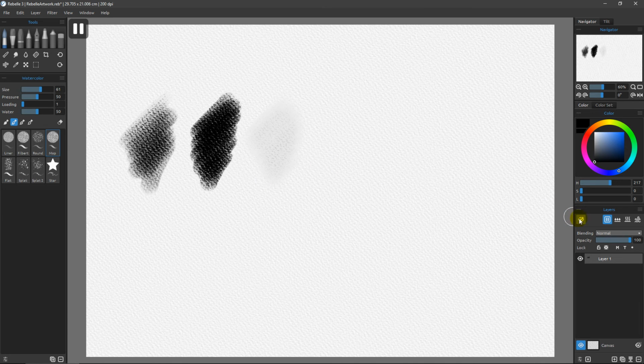However, if I come over here and view wet, you can see that I basically have the same amount of water in all three. So the idea here is that we're separating out the pigment from the water when we're painting down. So you basically want to set the amount of pigment with the loading slider the way you want it. And then you would want to adjust the water slider to control the amount of water, which controls the diffusion.